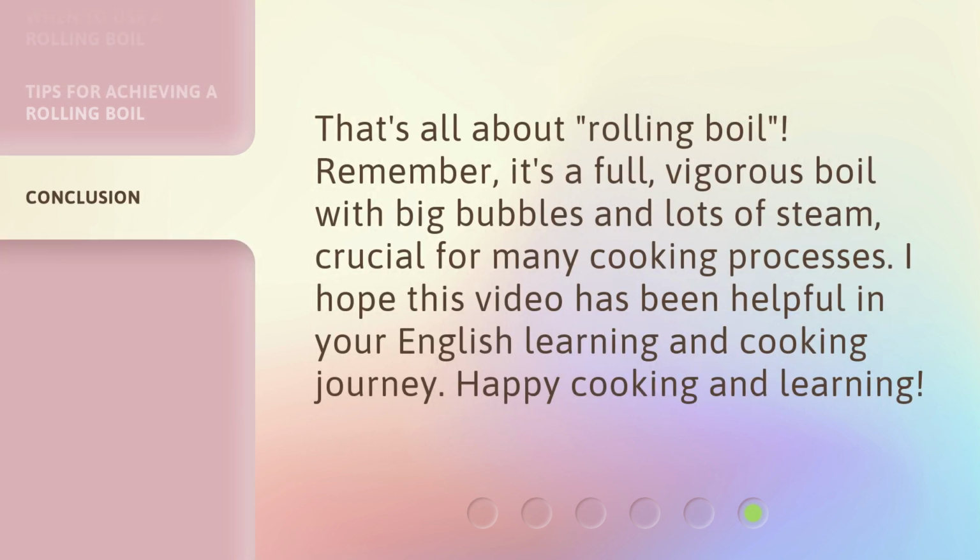That's all about rolling boil. Remember, it's a full, vigorous boil with big bubbles and lots of steam, crucial for many cooking processes.